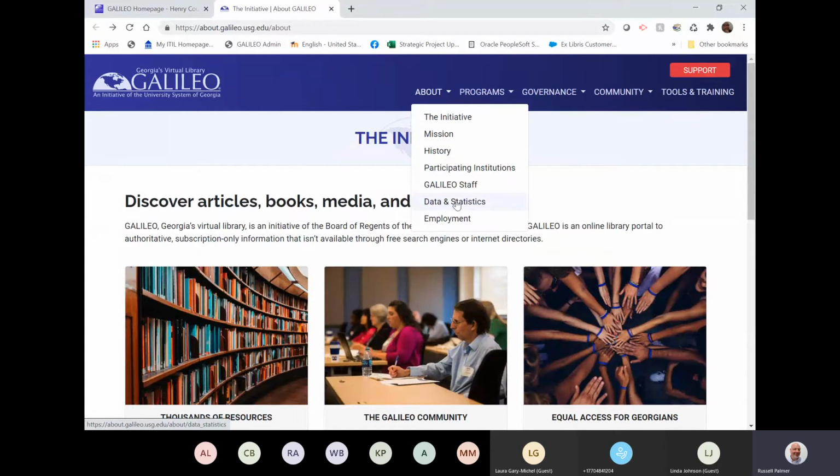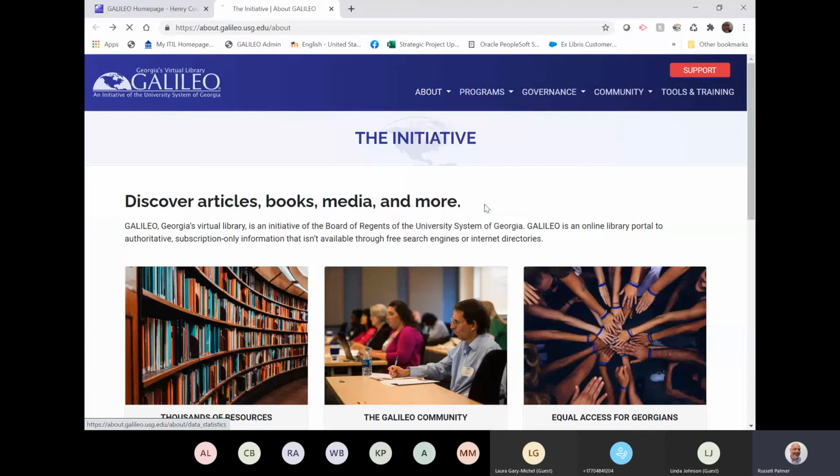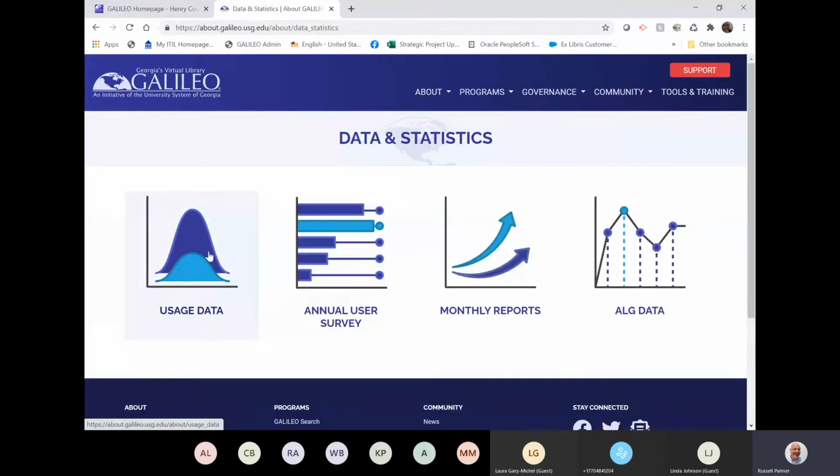Also, our data and statistics pages, you can find those a couple of different ways. If you didn't know, we maintain robust statistics and statistical reporting on all of our libraries. You can access the Galileo usage data, our annual survey data, our monthly reports, our Affordable Learning Georgia data. All of that data is available here on the data and statistics area. I mentioned our programs. All of those are accessed here.